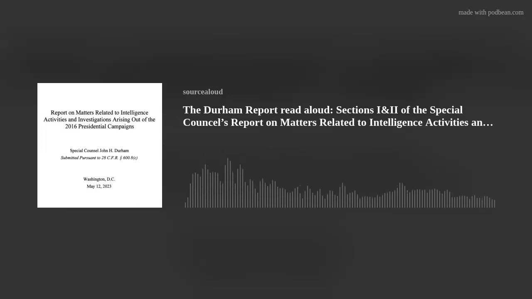Today we'll be reading the introduction and the first two sections of Durham's report. We'll be reading just the title page, the introduction, Section 1, which is the Special Counsel's investigation, and Section 2, Executive Summary. In total, this will be the first 18 pages of a 306-page document. We will not be reading aloud the table of contents.